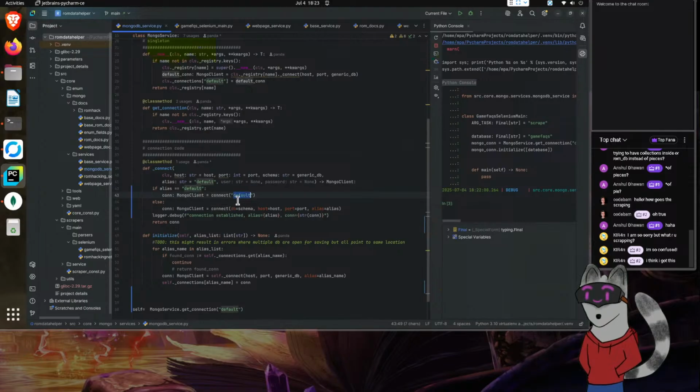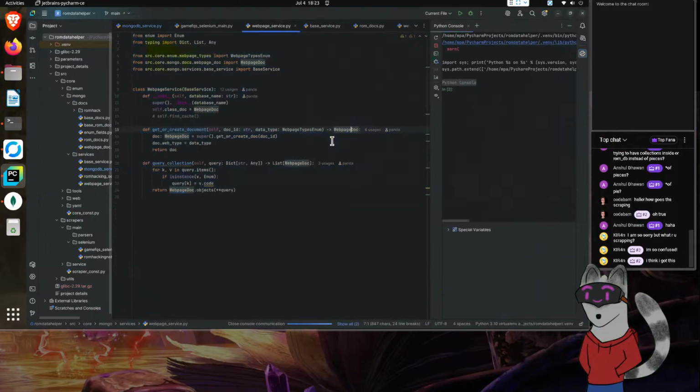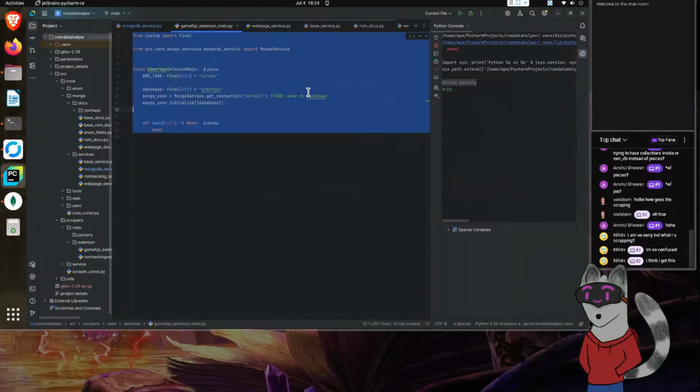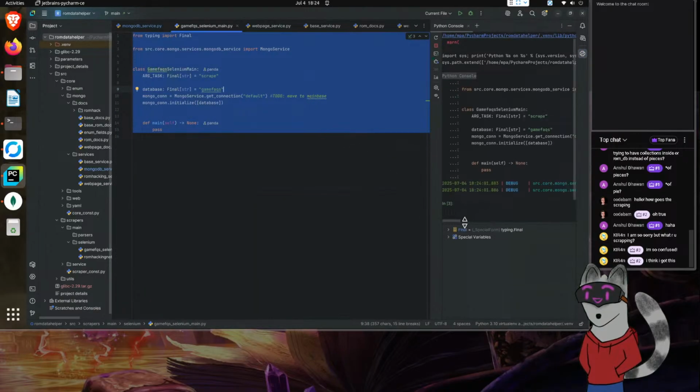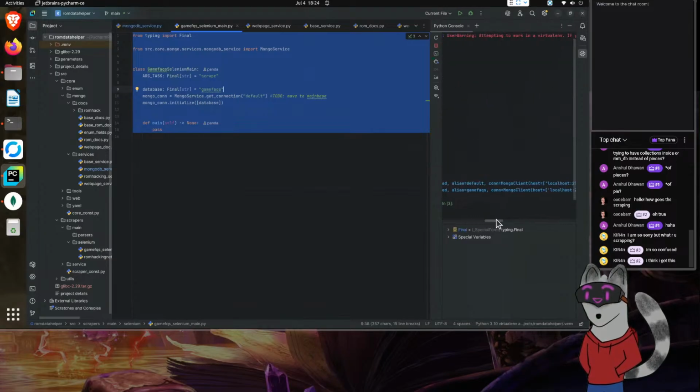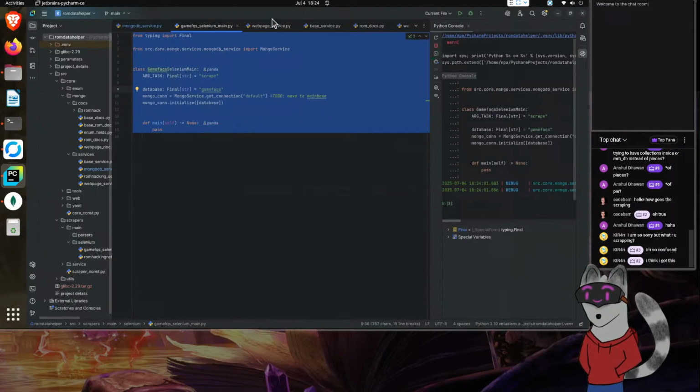In fact, let's even put that right here, like that. Okay. So let's go ahead and run this. There we go. And there we have the two connections established. We established default and GameFAQs. All right.